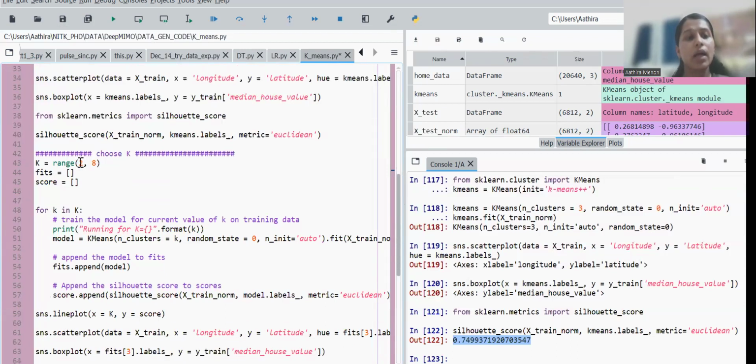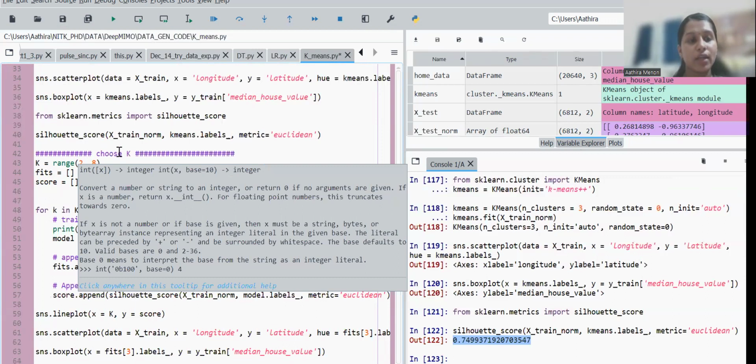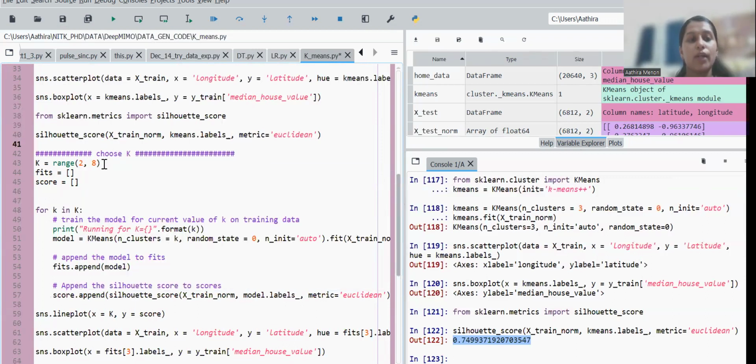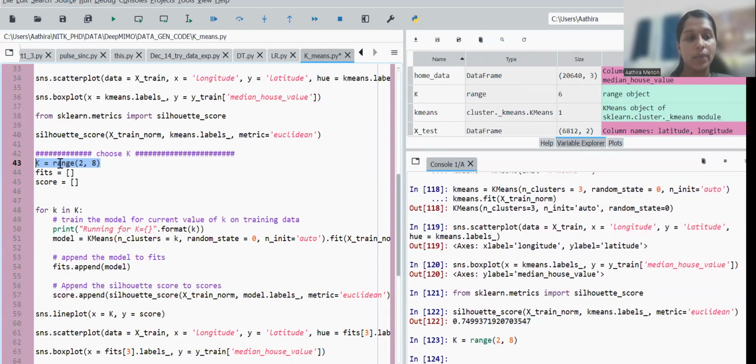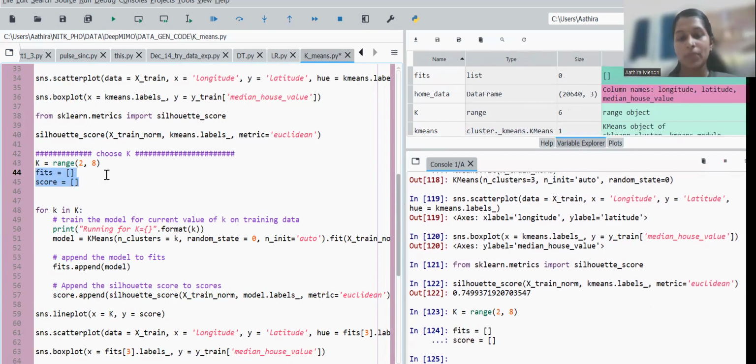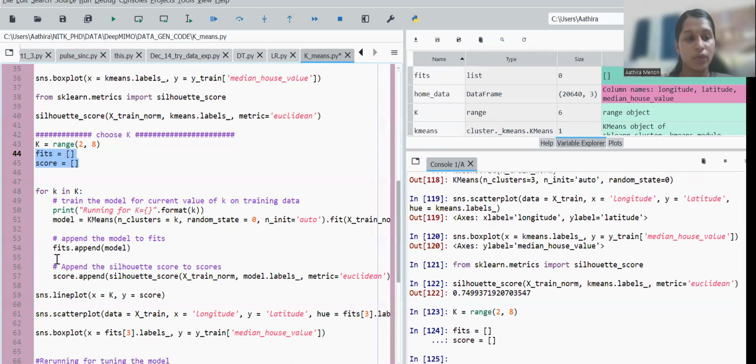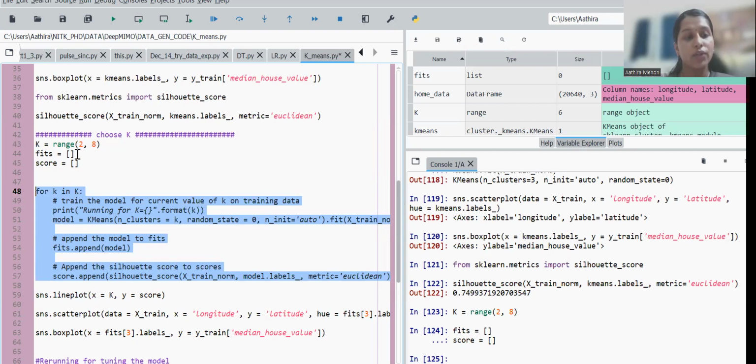I have defined a range of k from 2 to 8, because beyond 8 there is no point in dividing it into clusters. It will become a separate variable, and I don't want that to happen. I'm defining 2 empty lists, the fits and the scores for each of these k values. Now I'm going to run this for loop, which is going to train the k-means model on values from 2 to 8 and append the Silhouette score.